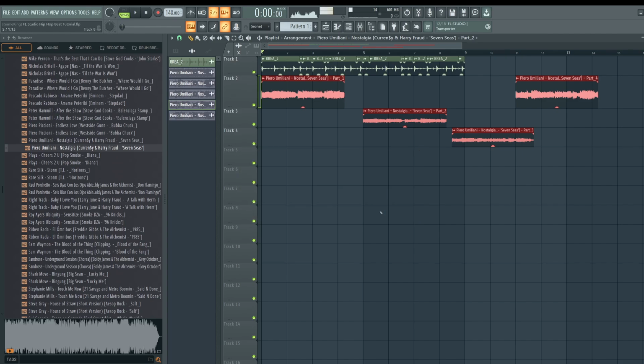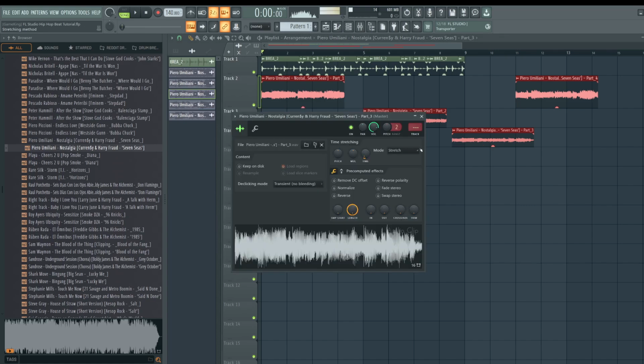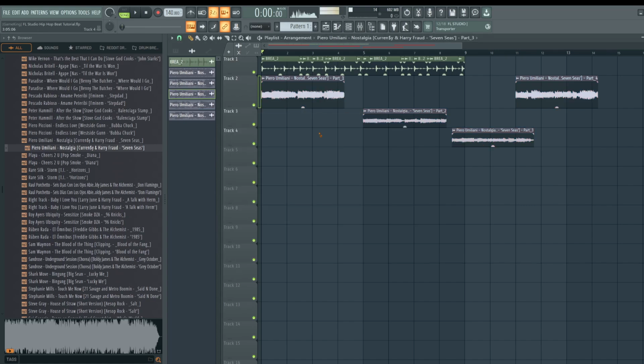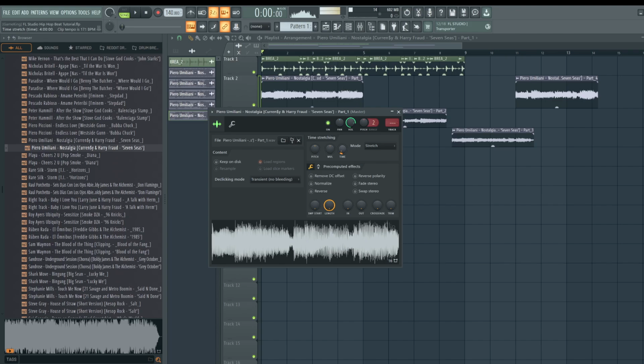So that saves us time basically. So now if I double click on each sample, they're going to be set to stretch mode and I don't have to do it manually for each sample. I still need to stretch the time though. Let's double click on each sample and move the time knob to lock it to the nearest grid.